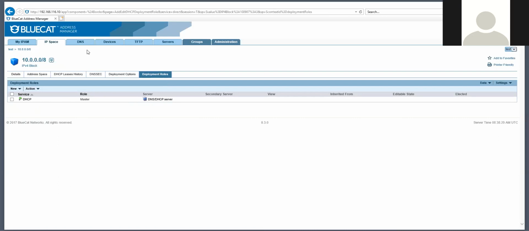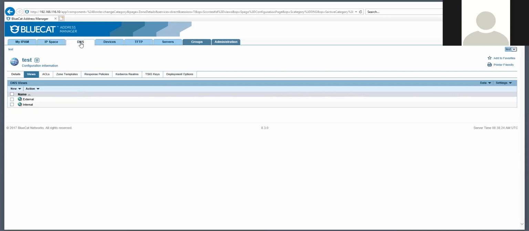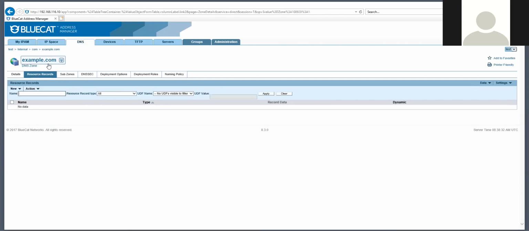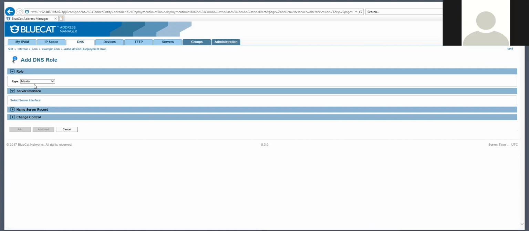Awesome. Okay, so let's go to the DNS tab. So if I click on it again, I have the two views. I have the external and internal. Let's go to the internal. I want the subdomain example.com. I want the server that I just recently added. I want that to be assigned to that server, that role. So I'm going to go to deployment roles. I'm going to DNS role.